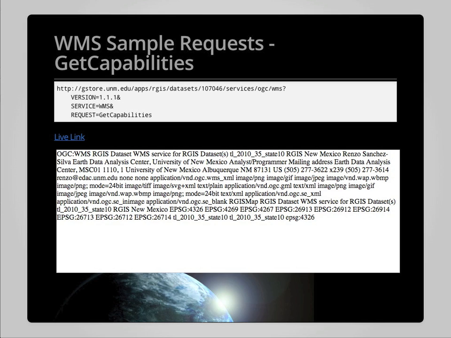So what do a couple of these requests look like? We're not going to do a GetFeatureInfo request. I would leave that to you to experiment with it if you'd like. Here we're going to concentrate on the GetCapabilities and the GetMap request.